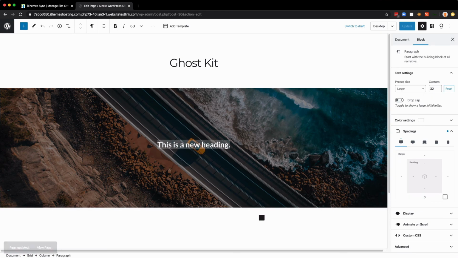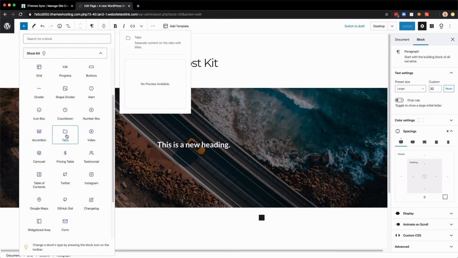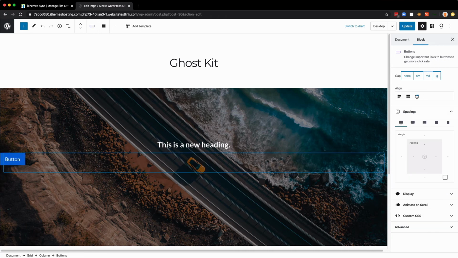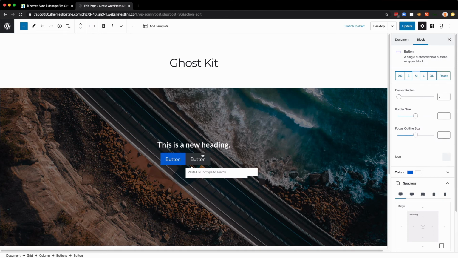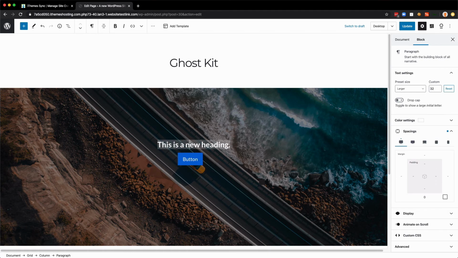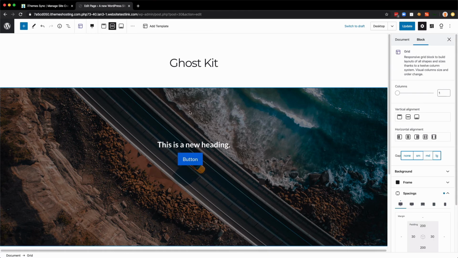Now, if I wanted to add another, like a button under here, I wonder if it'll let me do that. I'm going to do a GhostKit button, and it looks like it does let me add a button, and I can align it to the center, so that's good. I can add another button. I don't want to add another button yet, so we'll do that. That does not look centered 100% to me. At least it doesn't look like it is right there, but once I move it, it goes away.